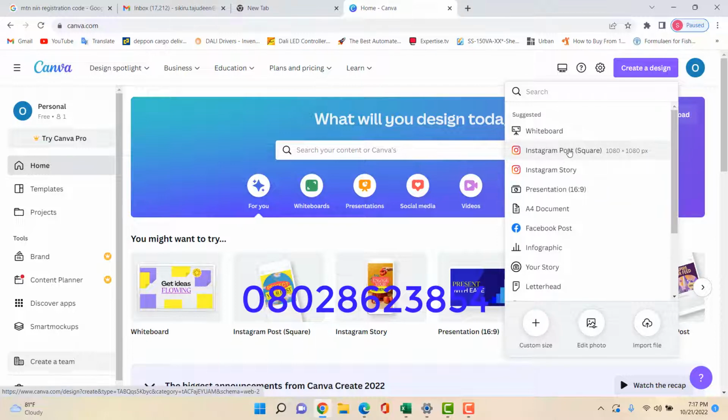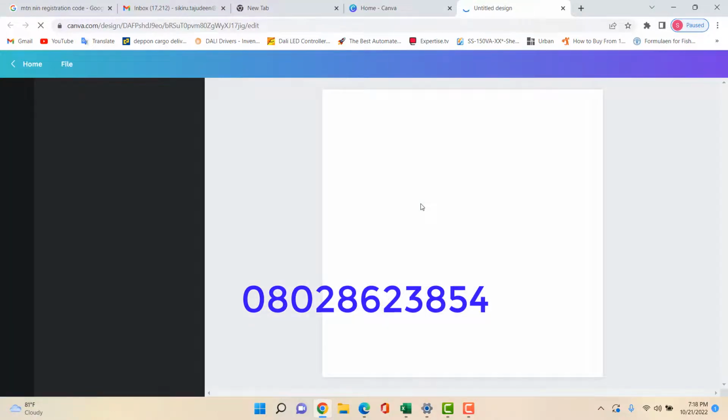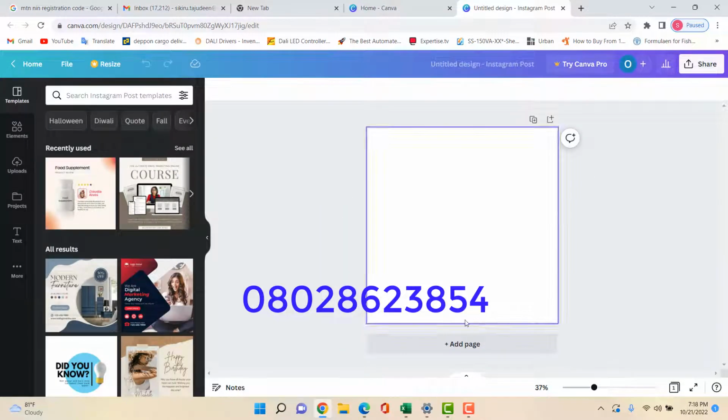Let's assume I want to use it for an Instagram post. You can click on this. Once you click on that, it's going to bring you the templates and a plain window where you can start your design. You can see this is a plain window where you can start your design. You can use it to sell products. For example, here are the templates you can use. You can use this, this, this, this, this, this.